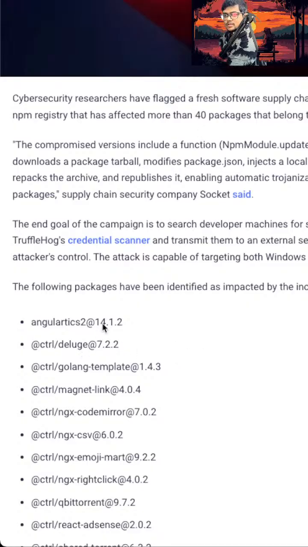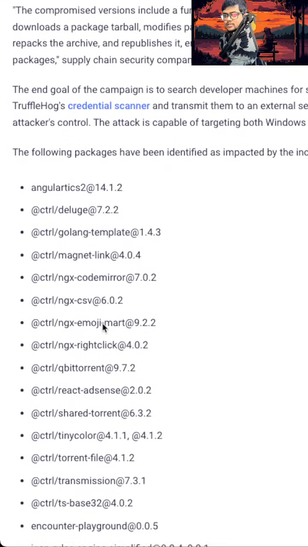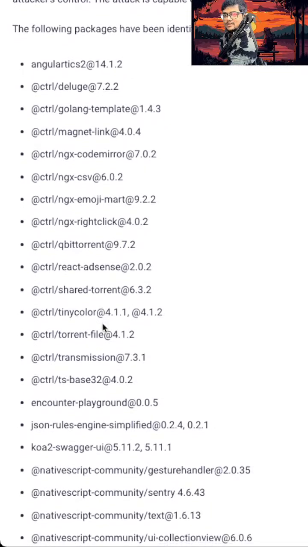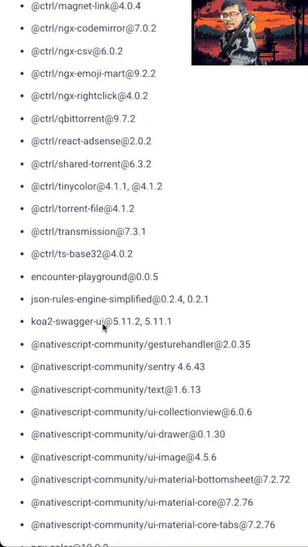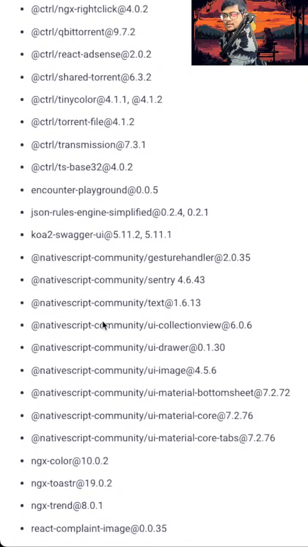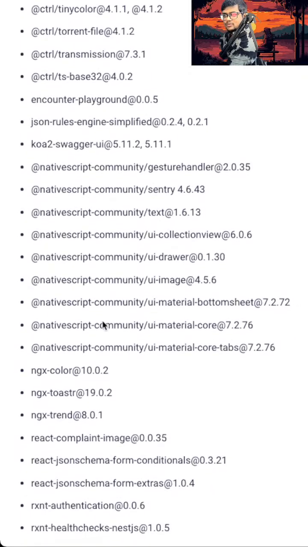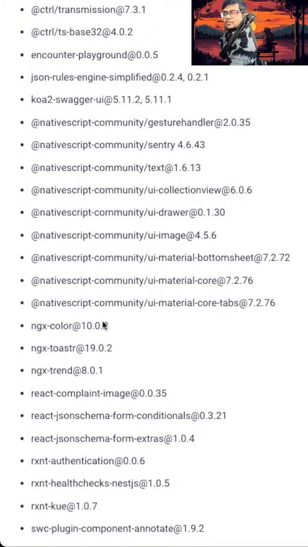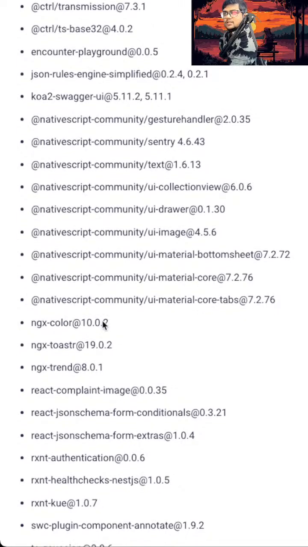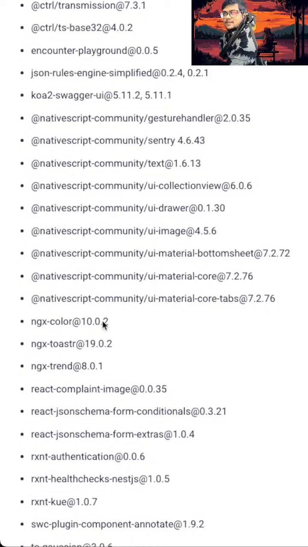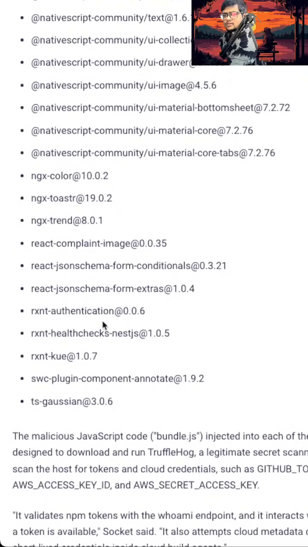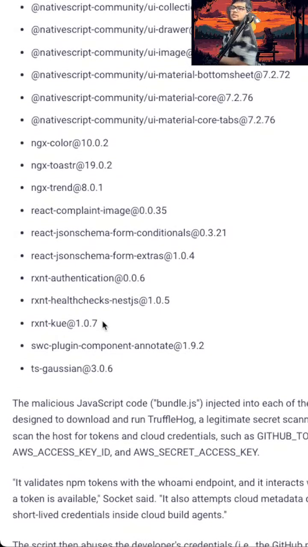AngularText. So if you guys are using any one of these, I think I am not using anything. UI material, no no no no no. I think I'm not using anything. I'm not even using Sentry. Native script community. Yeah.